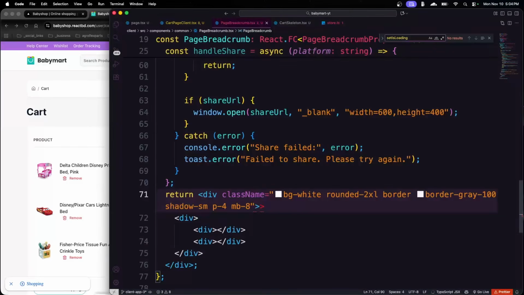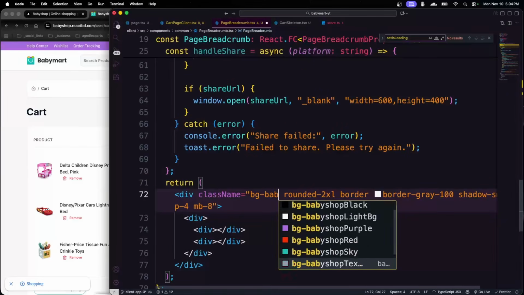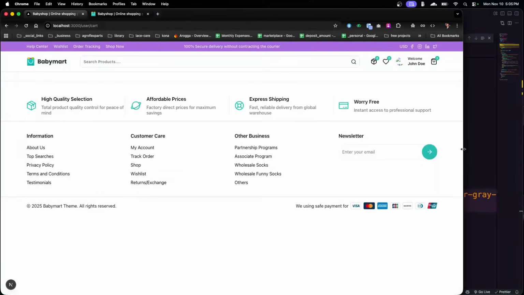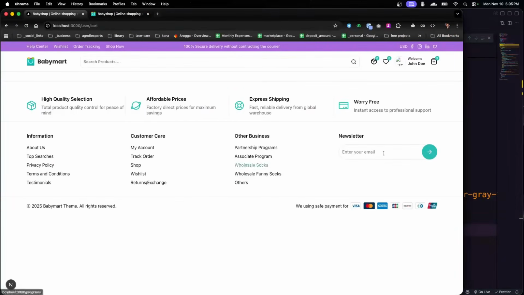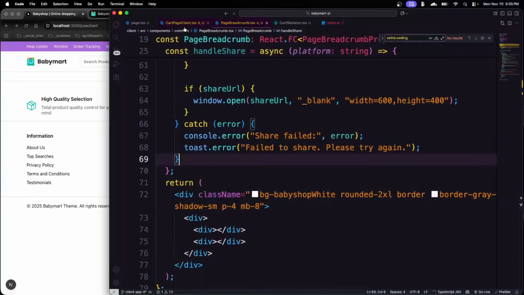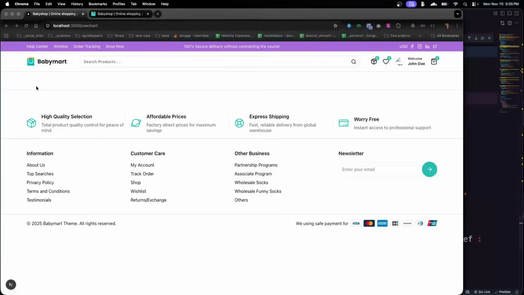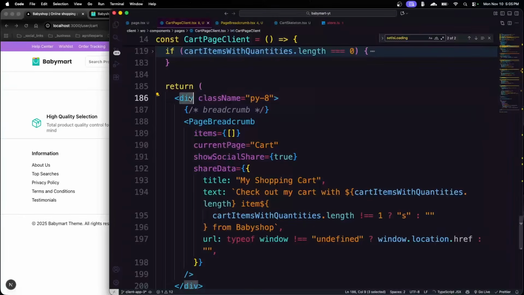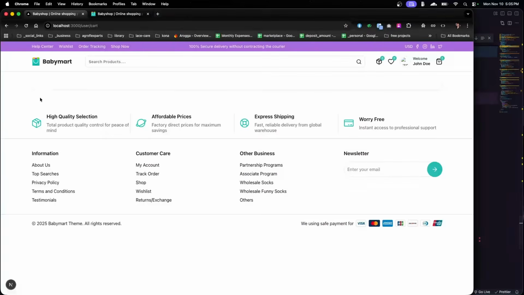I'm going to pass the CSS here, which is going to be background color white. You can simply pass, let's say, baby shop white. That's up to you; you can go with your own defined color. Now that background color is passed. One thing could be done in a better way: I'm going to provide some class names, padding y should be 8, so that there is a gap in between and we can see the structure layer. And instead of that div, we're going to simply pass a container here, so that it is in the middle.